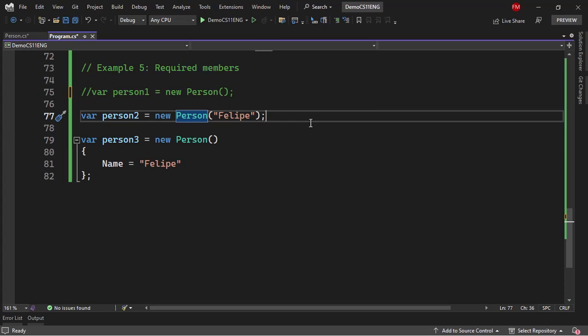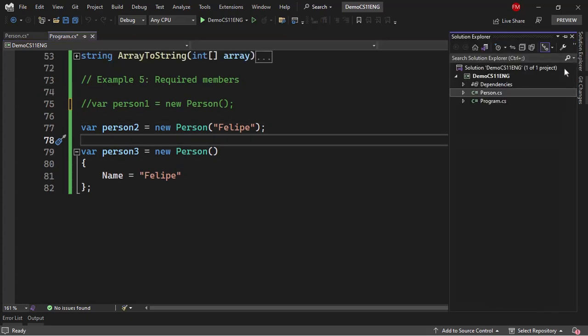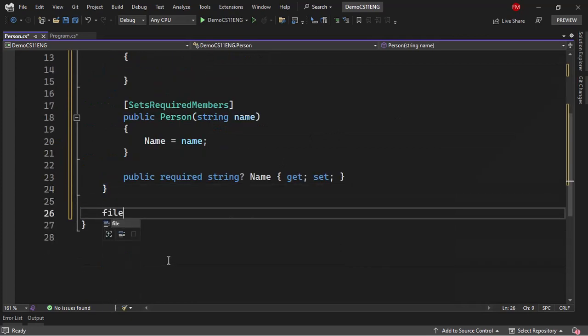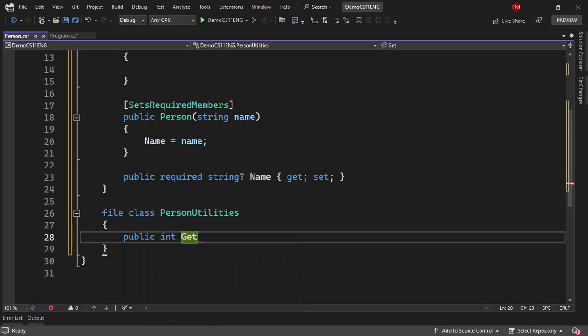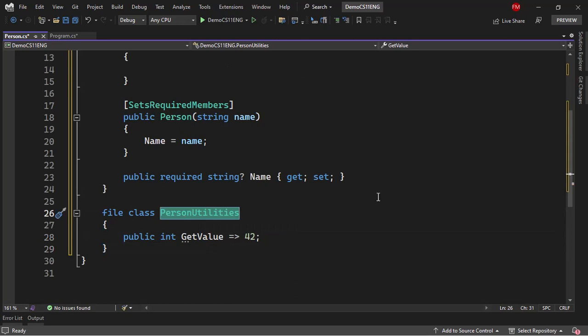The idea of this new access modifier is that it allows you to limit the scope of a type to a specific file. Let's see an example. If we go to the Solution Explorer, we're going to see that here we have two files, the person file and the program file. So if I go to the person file and I create a new class here using the file access modifier, let me say class PersonUtilities, and let's say here public int GetValue returns 42. Then now we can only use this class from this file.